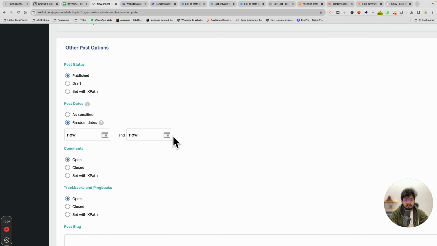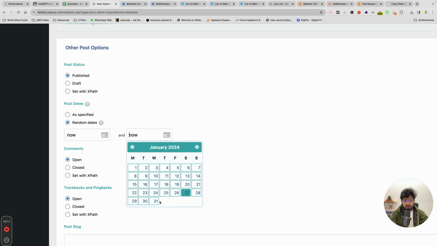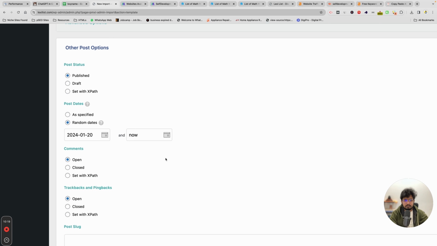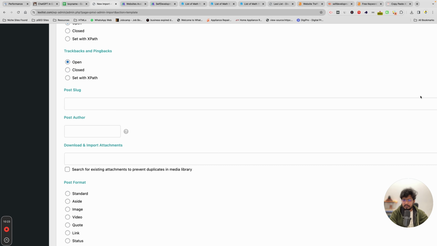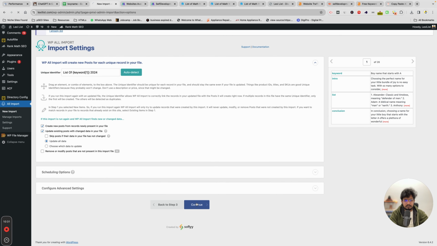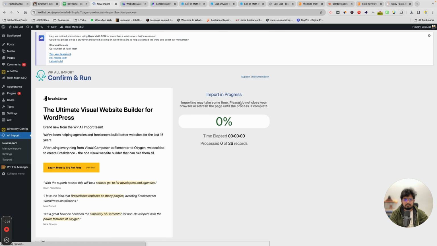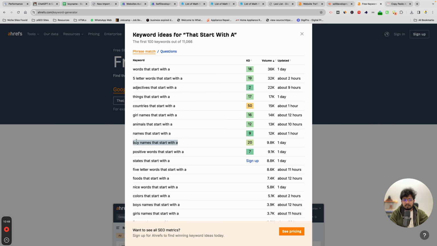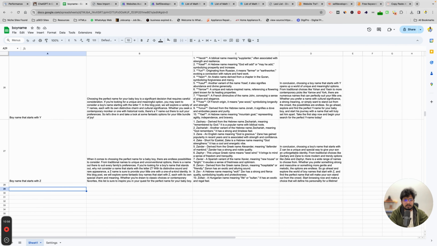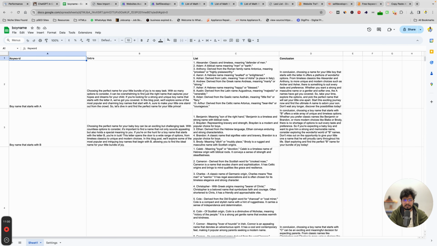Make sure to randomize the dates, from now to, you can configure for 1 week to now. Comments often. Post authors also you can do if you want to. Unique identifier, continue, confirm, and run import. So by doing this, our 26 posts are ready. You can create 26 posts for one keyword, and you can do it for all, like you can do it for 10 and generate this sheet for hundreds of keywords in this single sheet only, or you can do a single keyword per day to generate 26 posts. That's up to you.